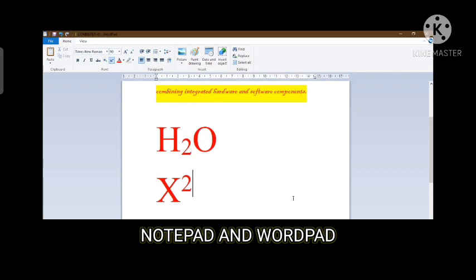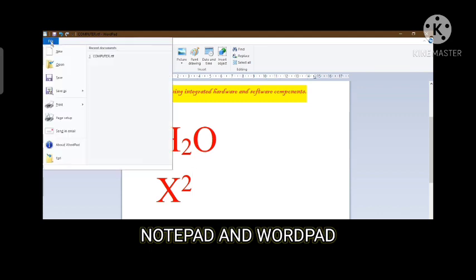Now if you want, you can close this document from this close button over here, or else you can go to the file menu, click on exit and click on exit WordPad. When you click on it, you will get out of this WordPad option.